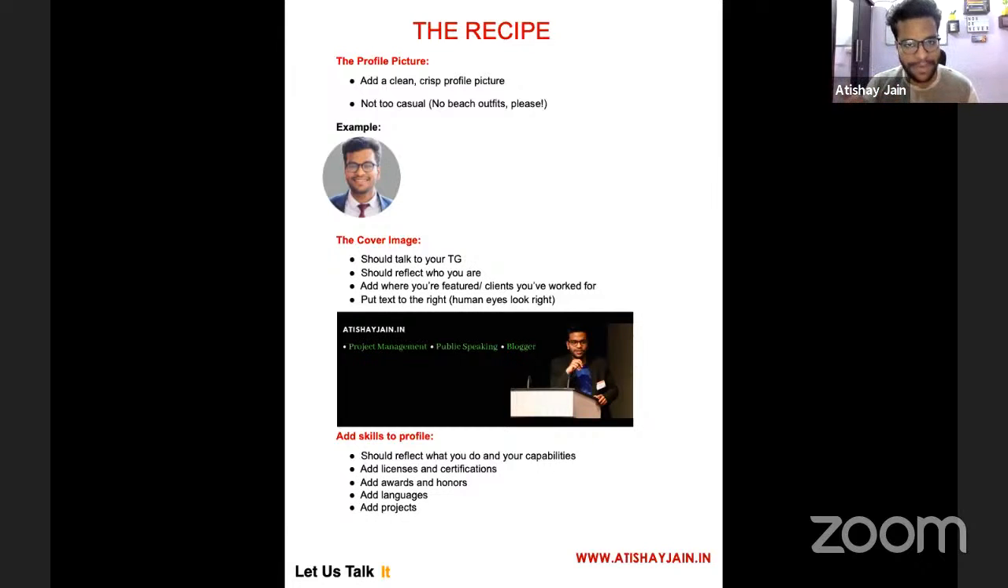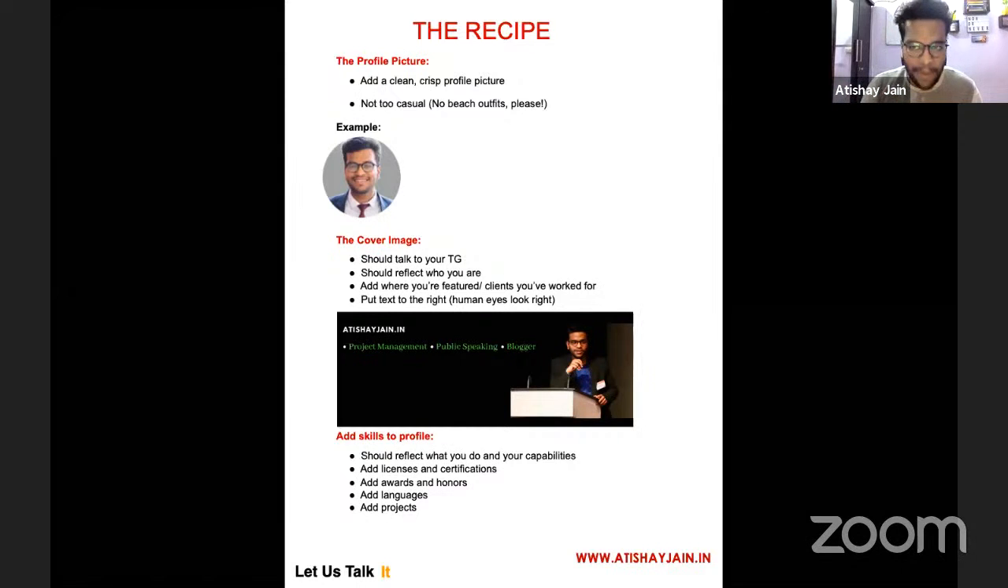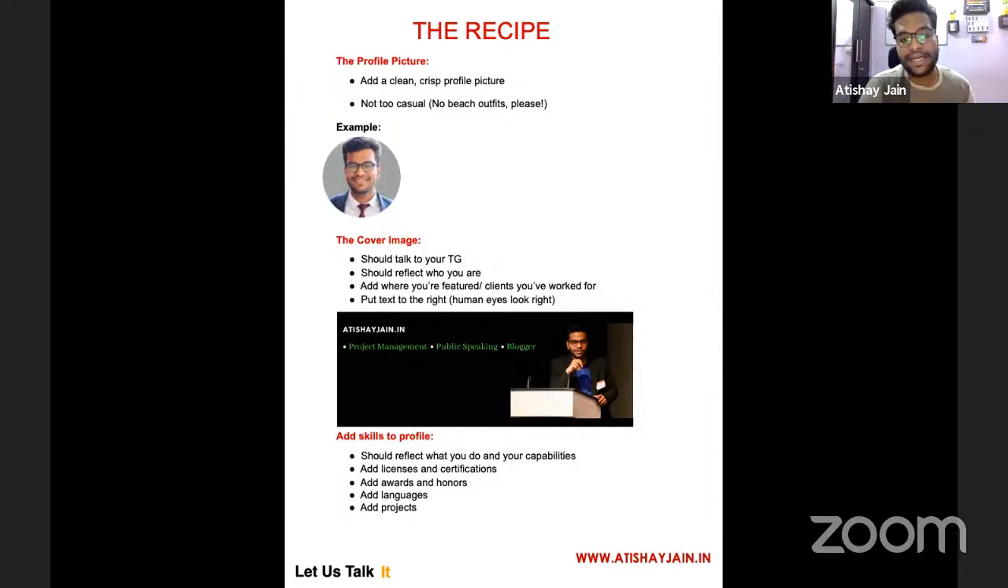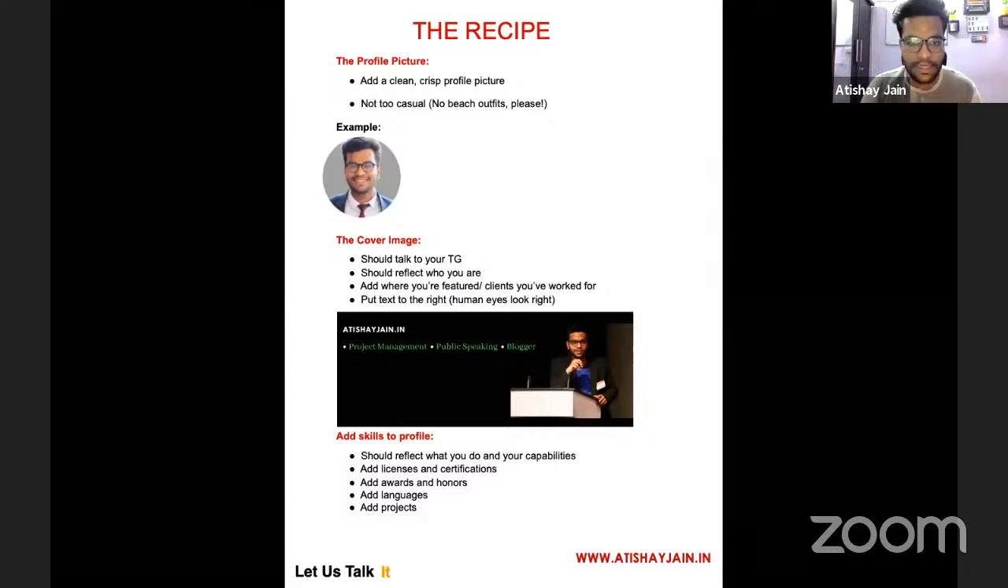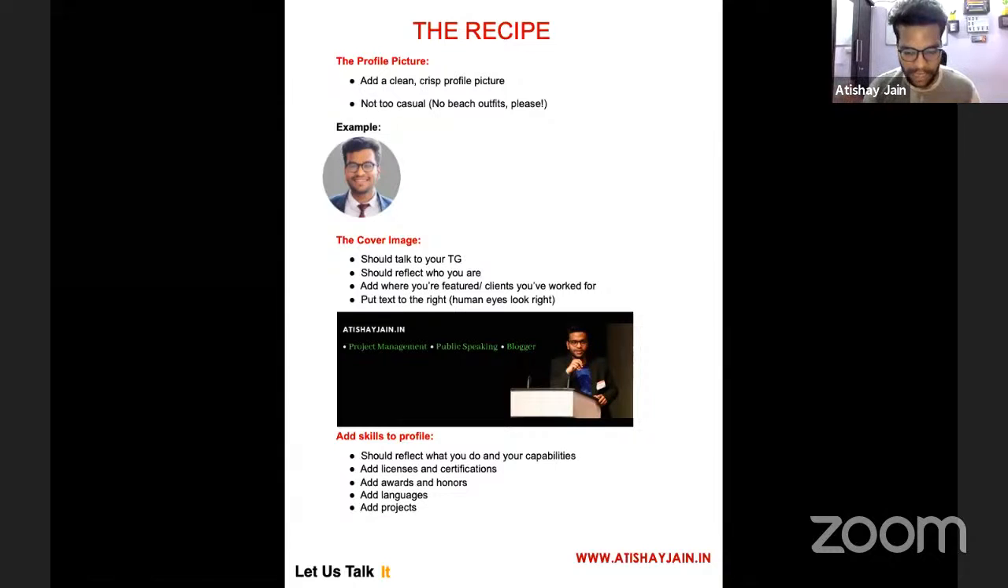Make sure that's a professional picture, not too casual, a clean, clear photo of yours. After that, you need to add a cover page, and yes, you need to add a cover page. It's very important. As we all know, a picture speaks a thousand words. So make sure you're adding a cover page. On the cover page, you can add the important keywords of your role, of your expertise.